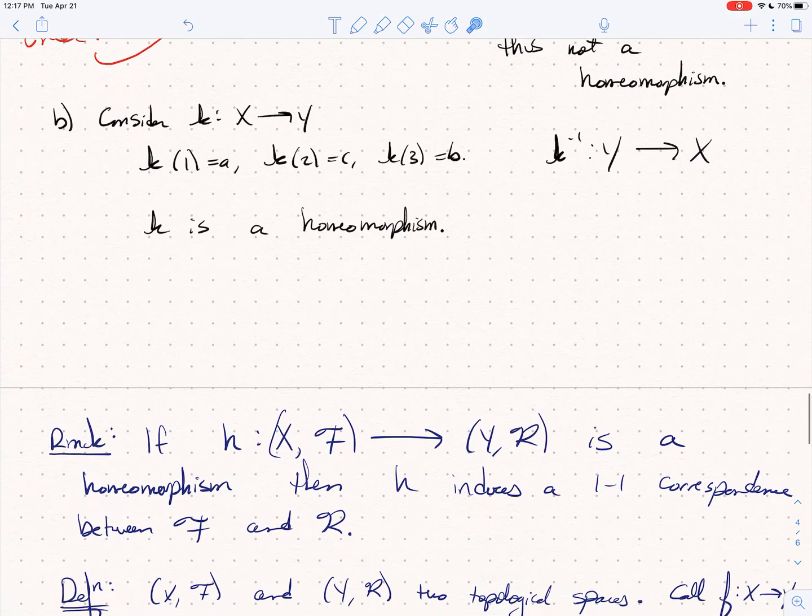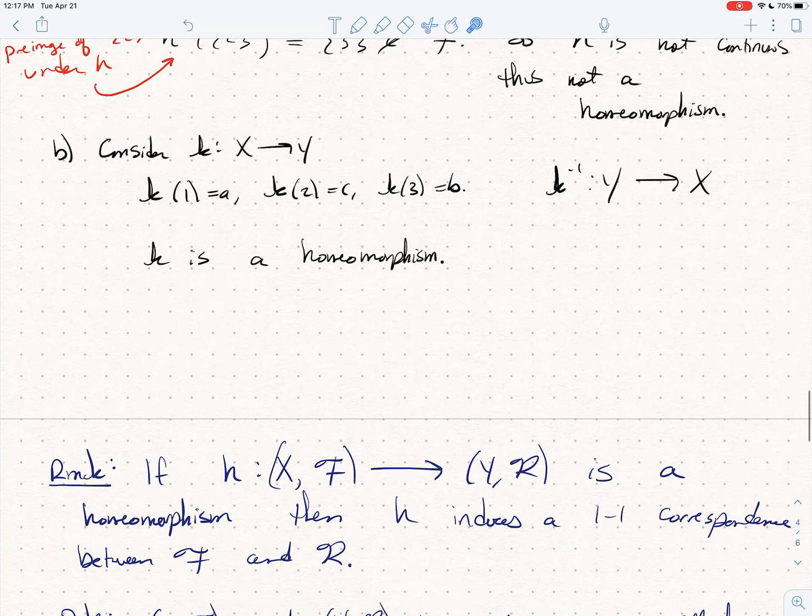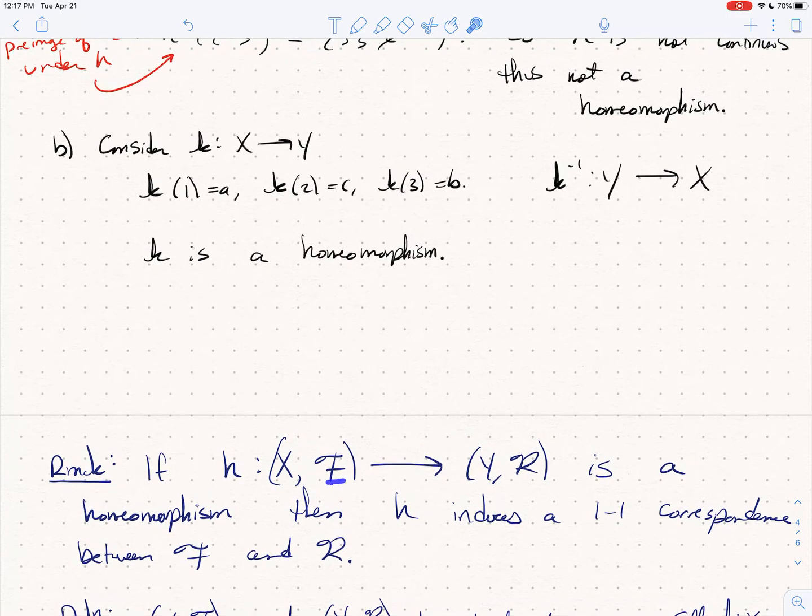And so in general, what I want you to realize is that if you have a homeomorphism between two topological spaces, so here's my set X and my set Y, the sets X and Y have the same cardinality. There's a bijection between them, and that bijection actually carries down to the sets F and R. And so there's a bijection between the sets in F and the sets in R. The number of sets here and the number of sets here are the same.